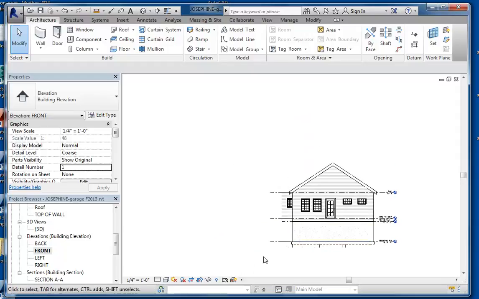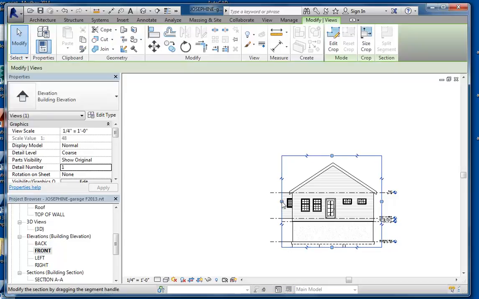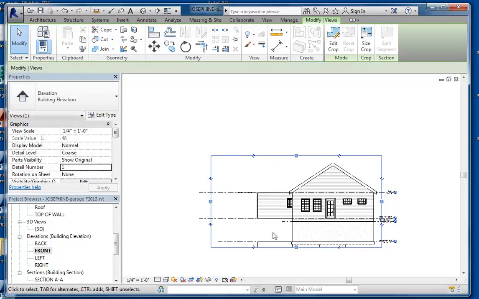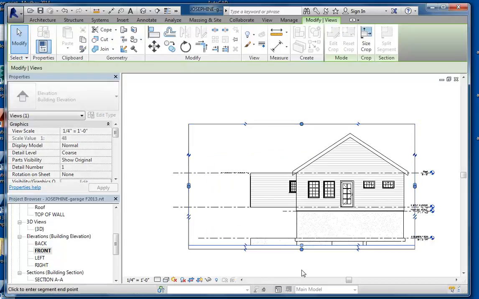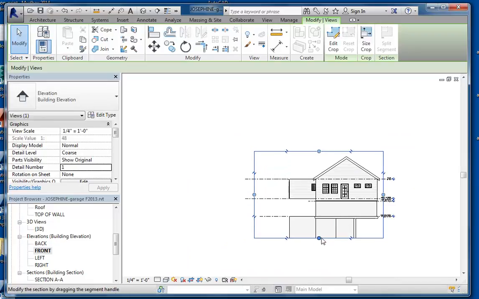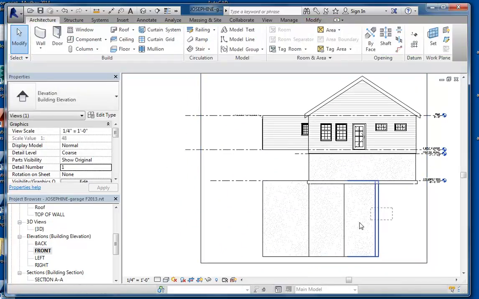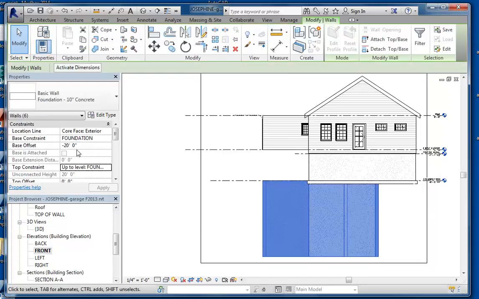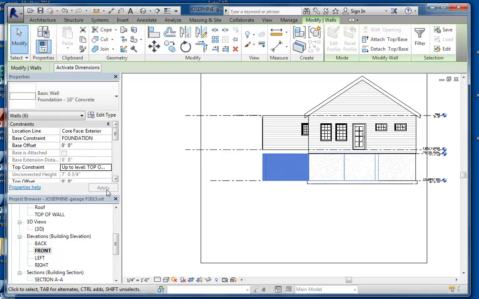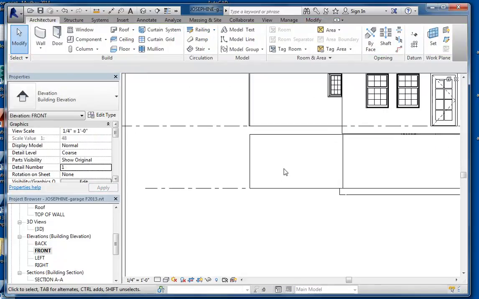And it looks like I've got to expand my view. So I'm going to go into the show crop region. And I might not have picked the best elevation. I'm trying to just find the best one to help me out with this. And sure enough, the foundation walls don't go where I want. So let me grab those foundation walls and let's set those to 0. And then we want those to go up to level top of wall. And that pops those into the right location.